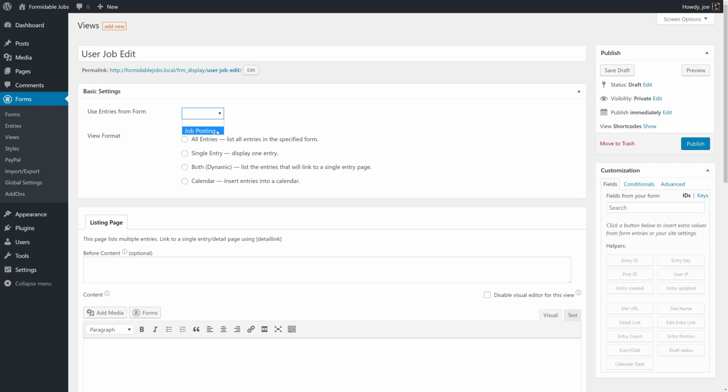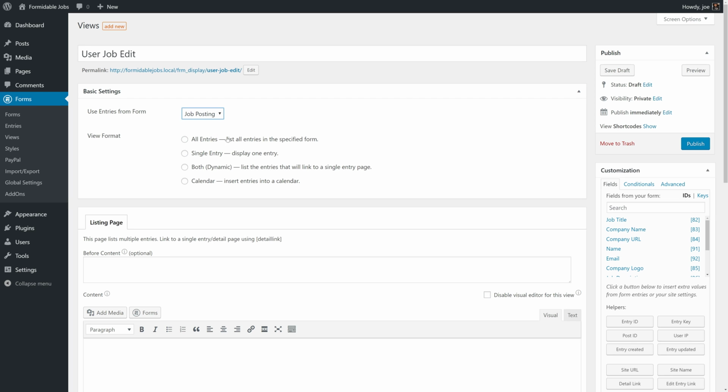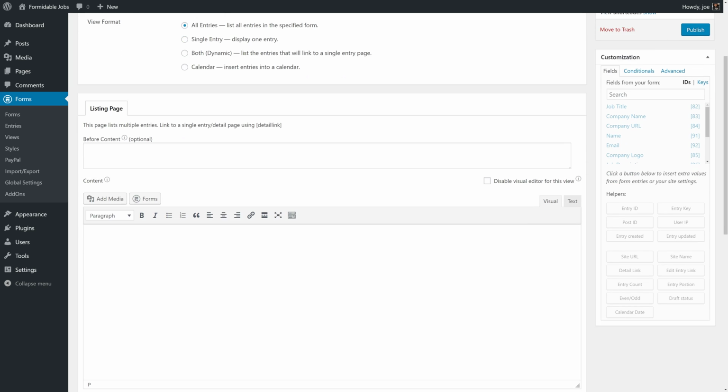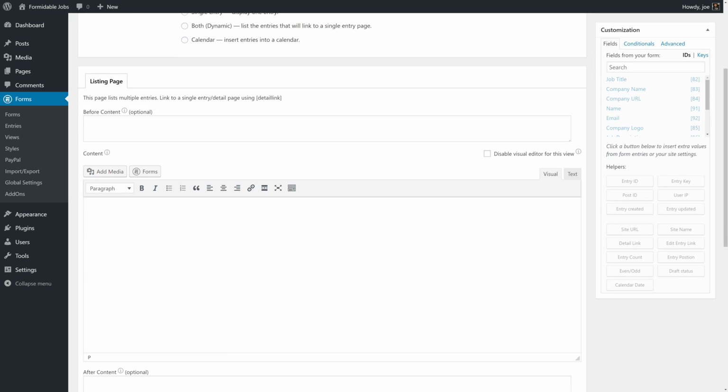So we're going to grab entries from the form job posting. We're going to use the view format all entries. So we want all of the entries to show up here. And then we have a content area where we can basically do whatever we want. So we can give a message to the users, use this page to modify your job postings. And then we have a bunch of information on the right-hand side that will allow us to add dynamic information.